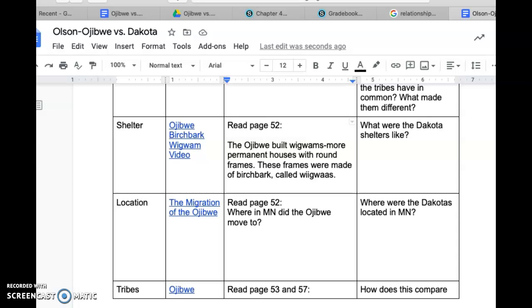When you are done, you will not upload this Google Doc, but you will hold on to it because these are your notes that you will use to take the assessment that will be given later on this week.